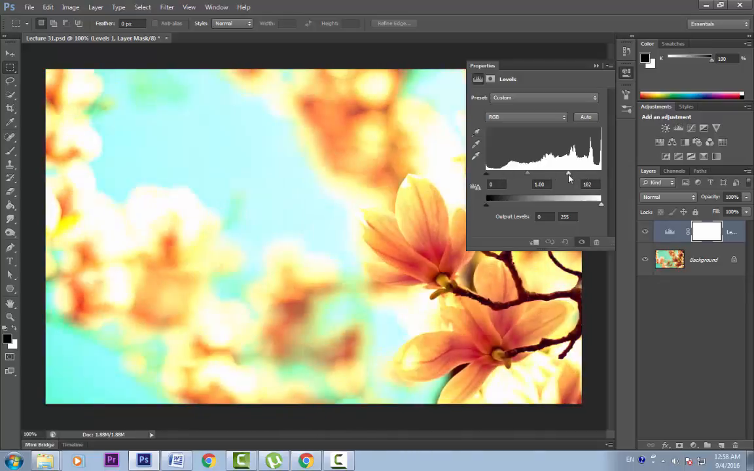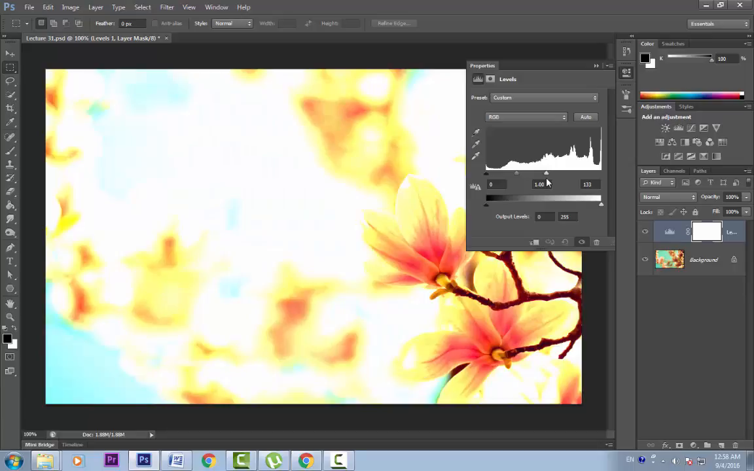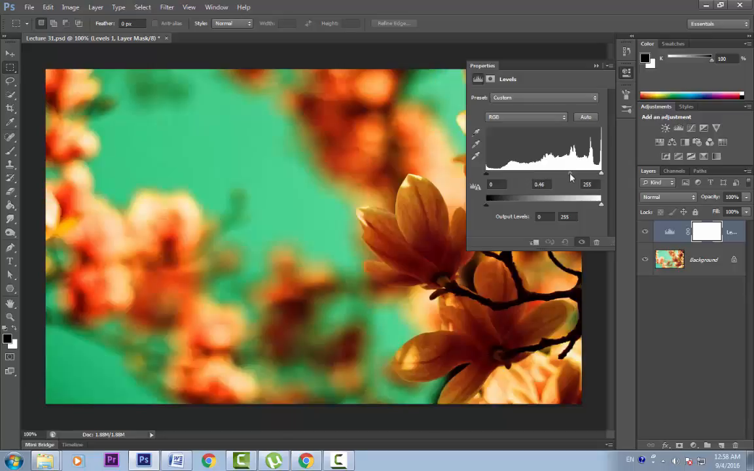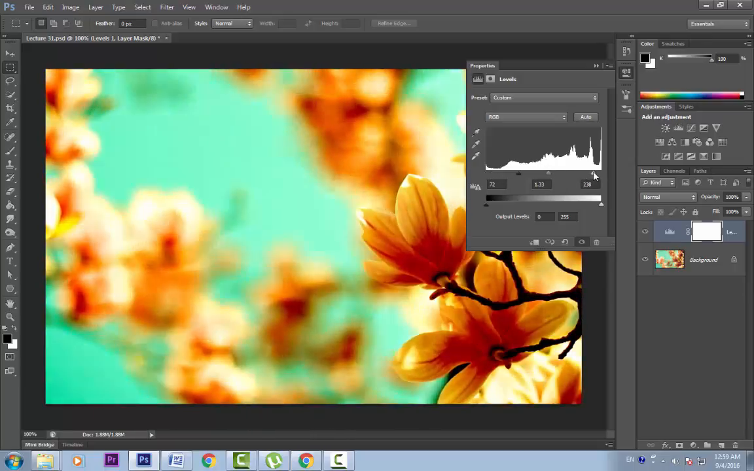We can do the same thing with this slider. As we pull this highlight slider forward, we are telling Photoshop to read these pixels as pure white. That's why we get this blown out look. This is the slider for the midtones. We can make our midtones brighter or we can make our midtones darker. So we can play with these three sliders to make adjustments to our image.